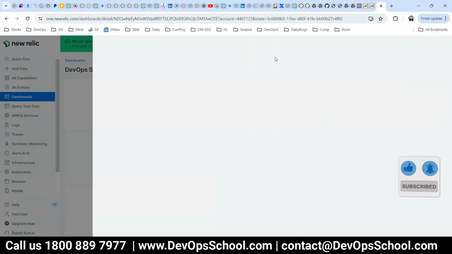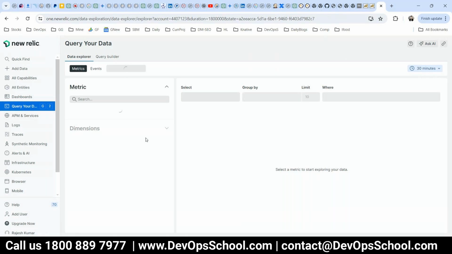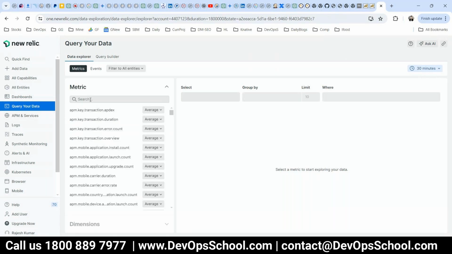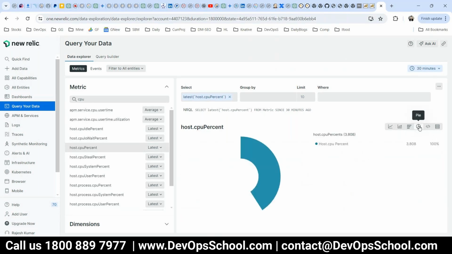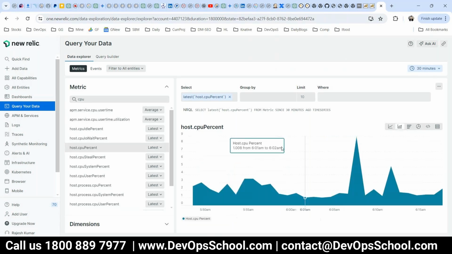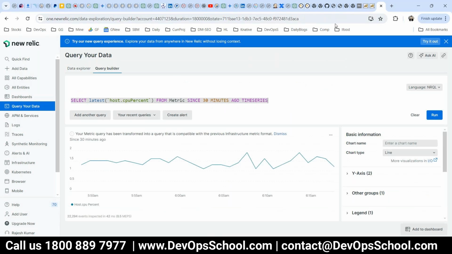Go to query your data and then browse this. Let's say I'm going for browse CPU, host CPU percentage. So what I did is I browsed it through exploring the data, and if I like this one, I can change the view however I want, up to you. I like this one, and then I'll convert it into the query builder. This will create a query for you. Here it is, and you can use this.